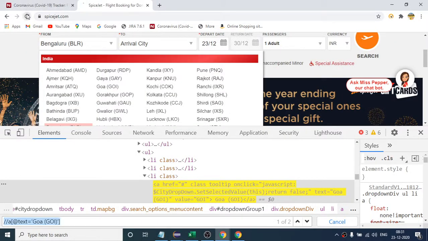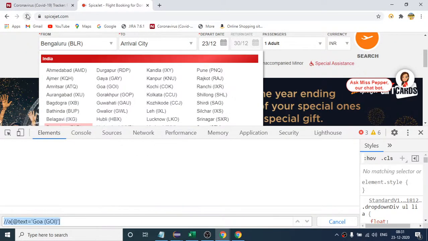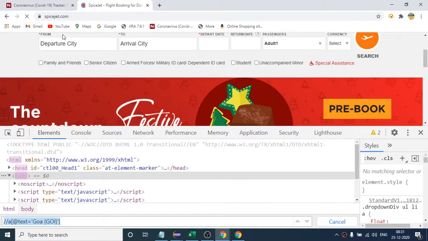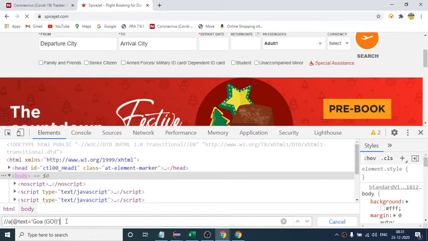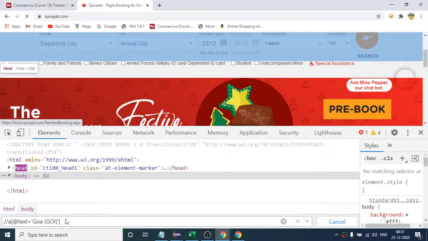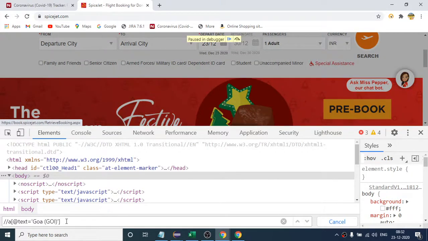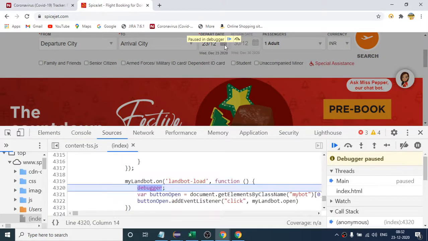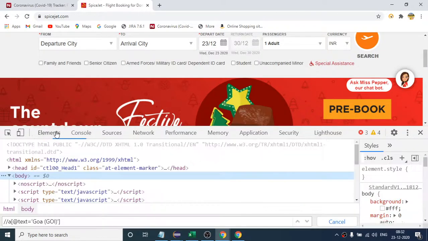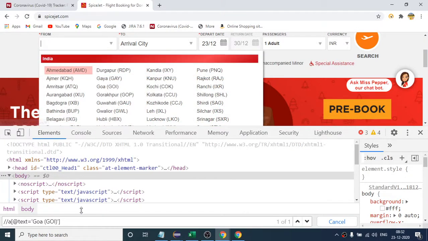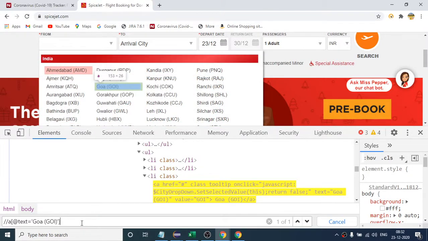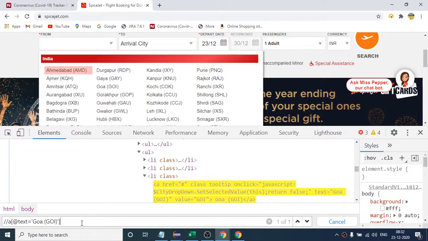If I refresh the website and hit enter, until and unless I click this, our element will not load. So as of now you will get 0 elements, it is not highlighting any element. Why is it coming like this? Once I click this, all the data will load, and if I hit enter, now it will highlight, right? So this is one thing.